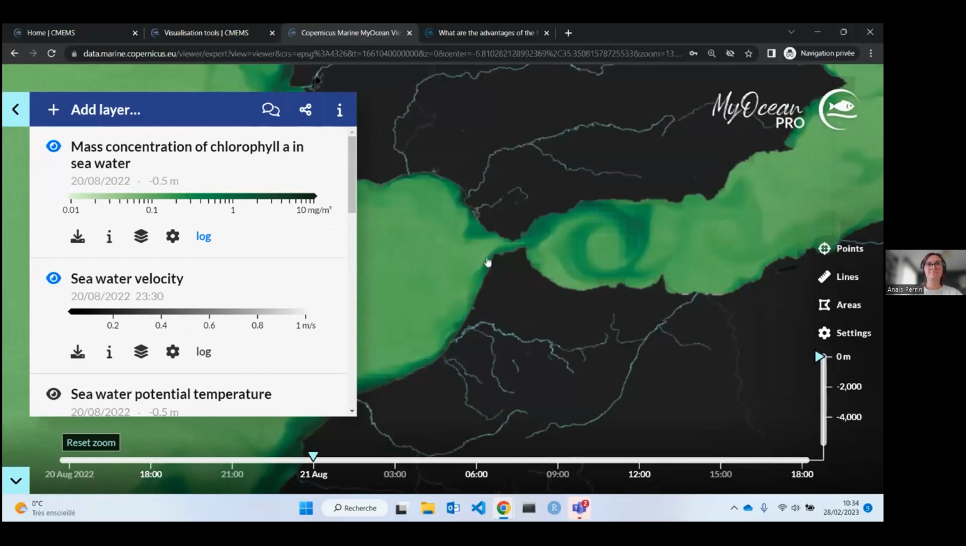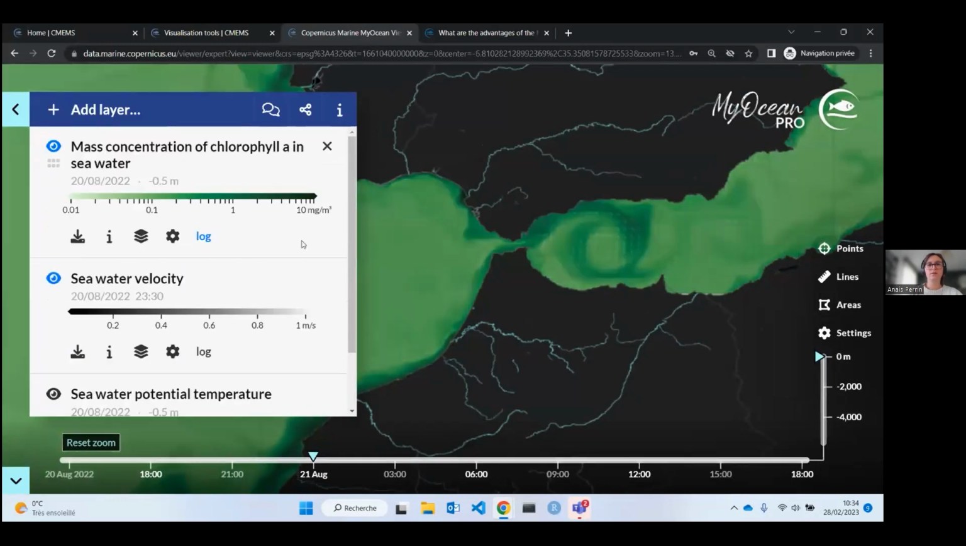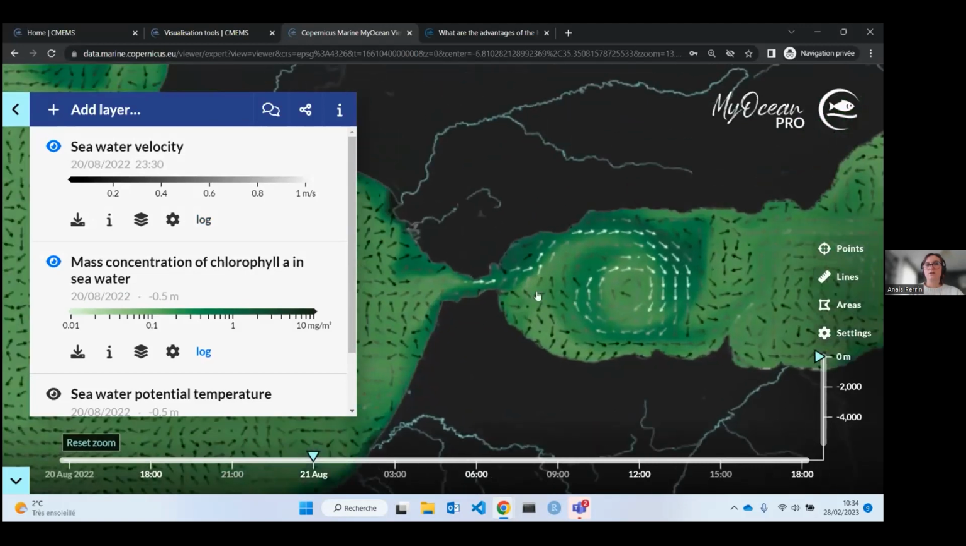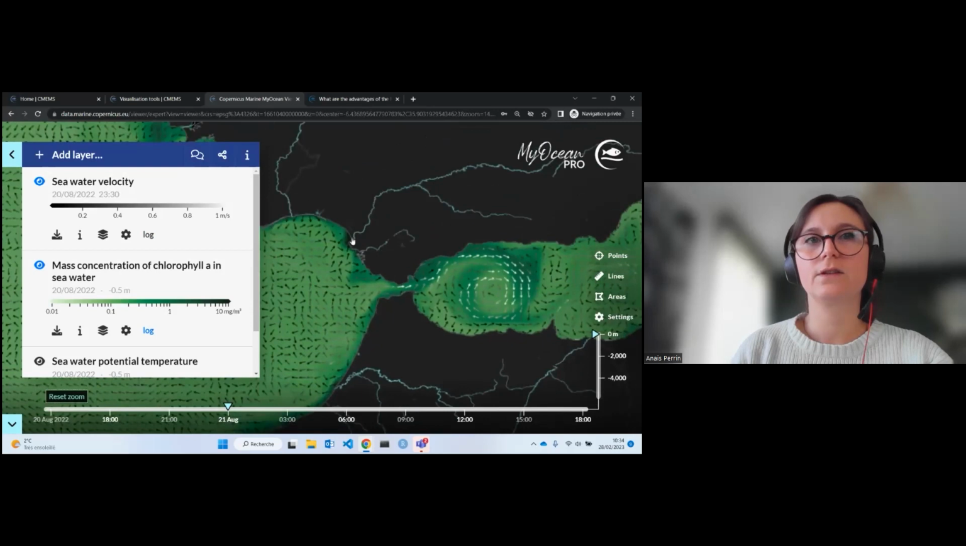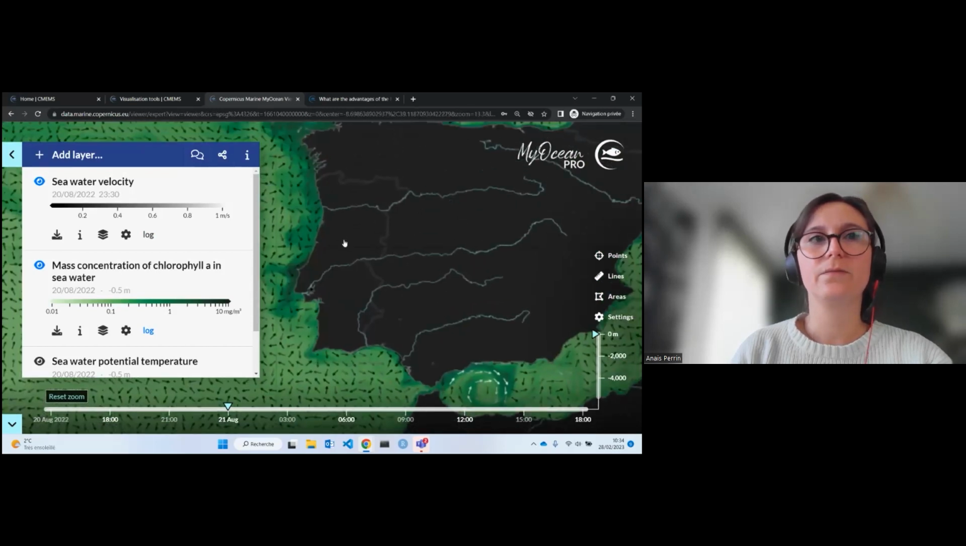So it's much better. I can remove the other layer here, the global, and I will bring back to the fore the current velocity. So we can clearly see that the chlorophyll is well transported by currents, but also that the highest concentration of chlorophyll are at the mouth of river.